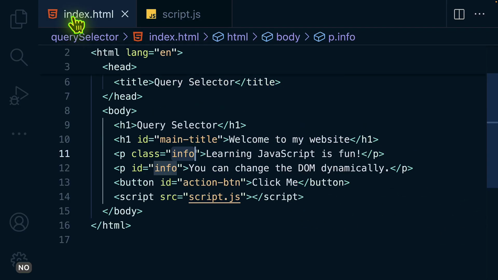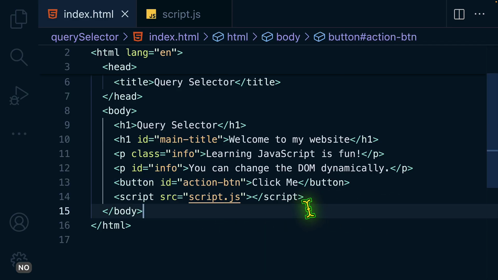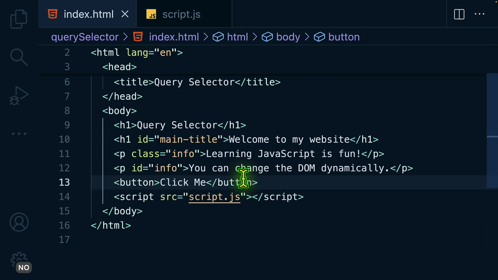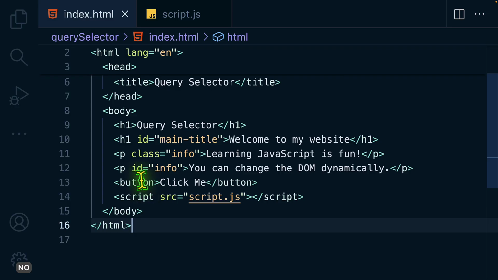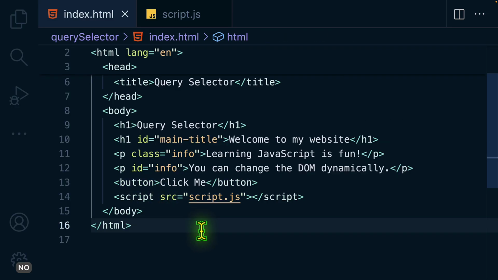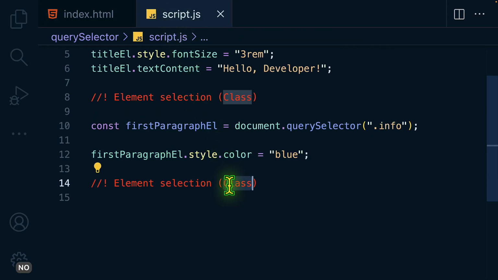What about if you want to select an element using a tag? If you look at the button here, I'm going to remove the ID here and we can select an element by using a tag. So here we have a button without an ID or class, but with querySelector, we can select the element by a tag. Copy this comment. I'm going to say that by tag name. Example, p tag, h1, and others.